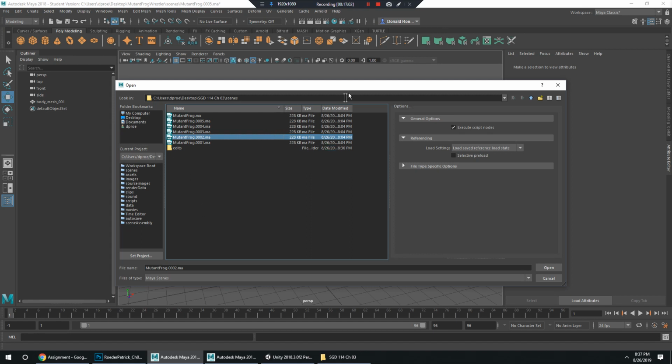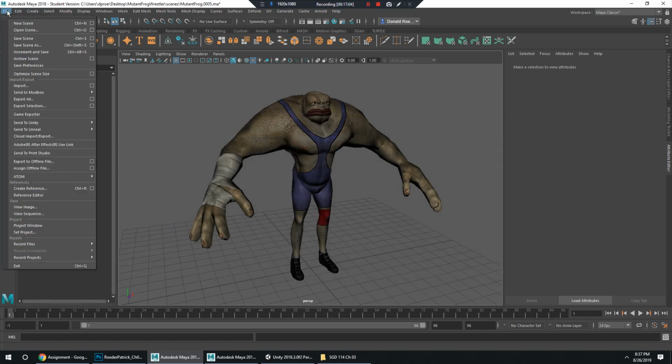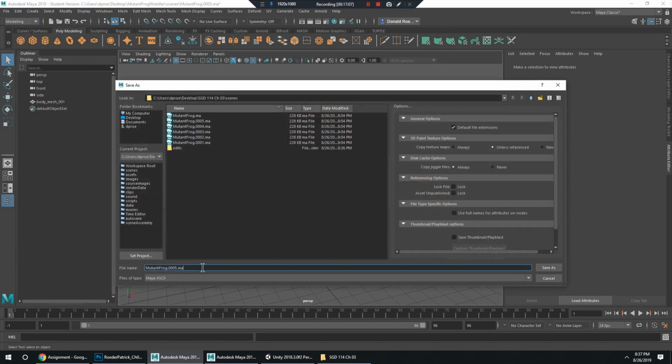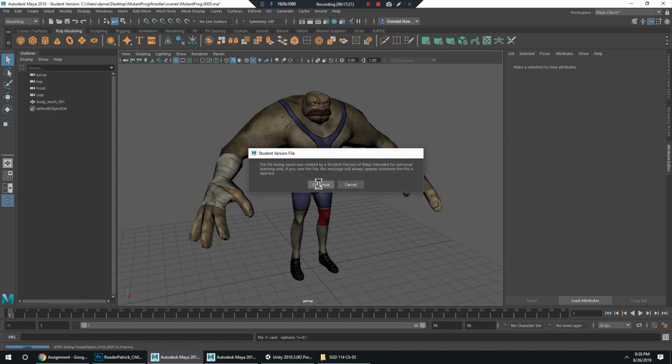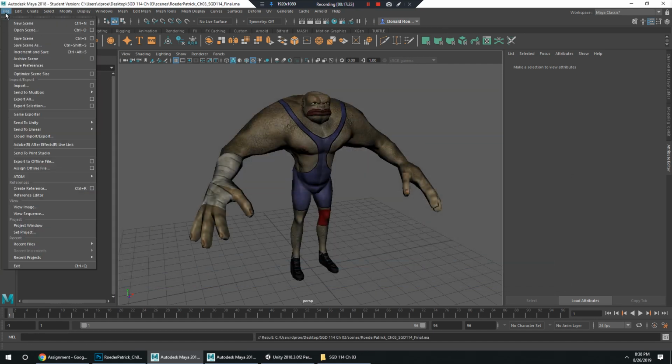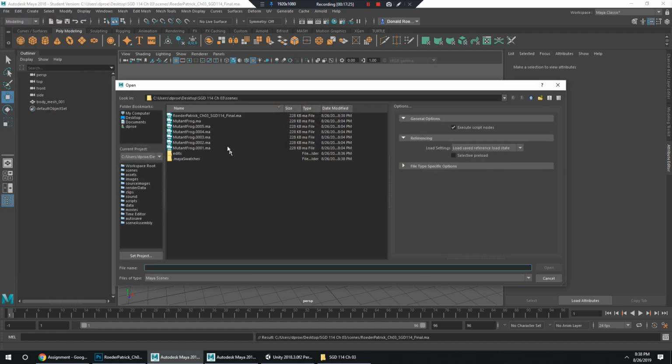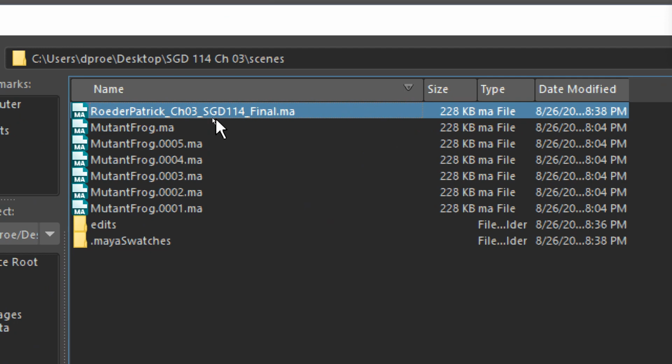So we're going to make a final save. We're going to do a save as, and you're going to call it something formal like, I don't know, Rotor Patrick chapter 03 SGD 114 final, like so. So the word final there definitely lets me know what's up. So now when I go to your folder, I can see a formal looking file right there, and I'll know that's the one I need to grade.